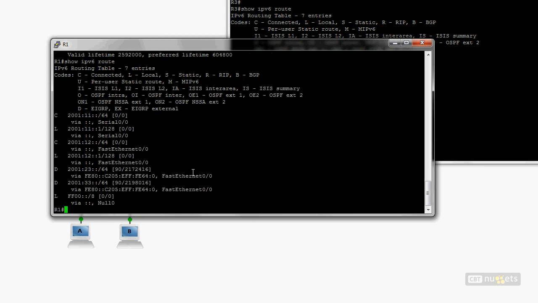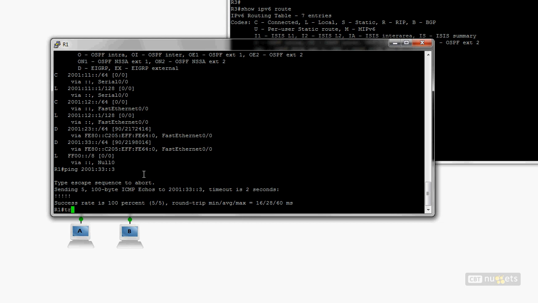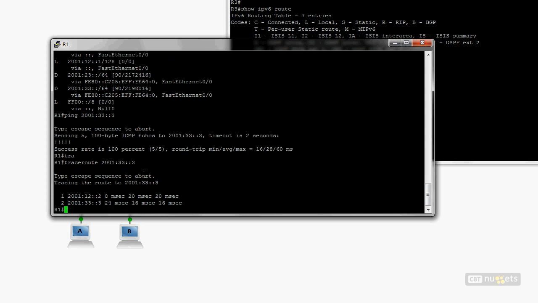Come on, we got to do a ping, right? Ping 2001, by the way, ping IPv6 is optional, but you can put it in there if you want. I'll do 33::3, router 3's address, and we are getting there. Let's do a traceroute, 2001:33::3.